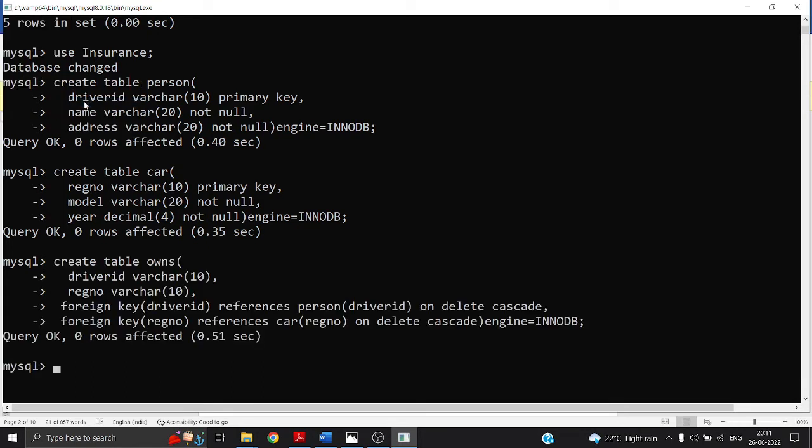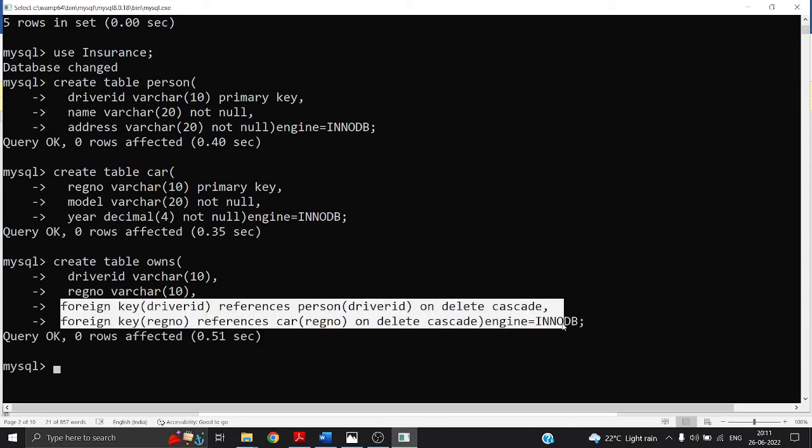Again I will create the owns table. Here, during the creation of the owns table, driver ID and registration number are the columns, but actually these two columns are the foreign keys which refer to the person table as well as the car table. So now you can see foreign key is mentioned here. These two are the foreign keys. Foreign key driver ID references the person table, foreign key registration number references the car table.